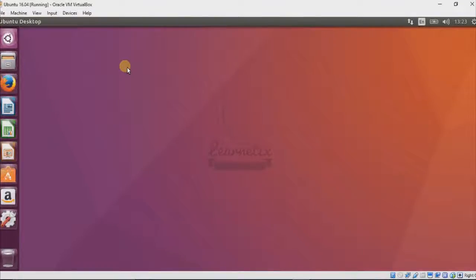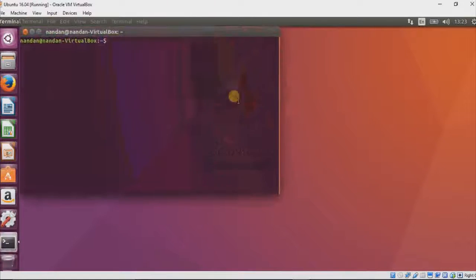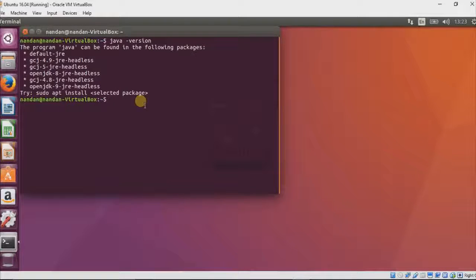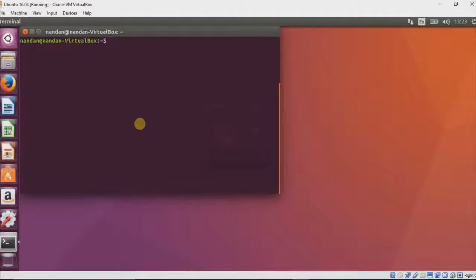Before installation, let me show you whether Java is installed on my system or not. For that, I opened a terminal. For checking the version, we have to use java -version. And you can see here that I'm getting a message like the program java cannot be found in the following packages.